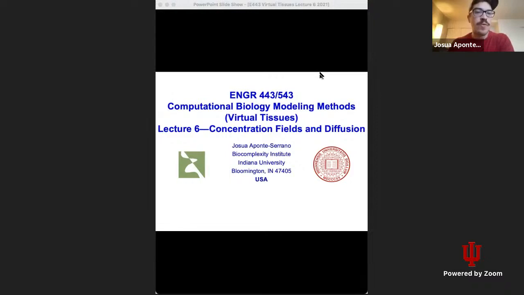Hello, everyone. As James mentioned, I will be talking about how to represent concentration fields and how to make these fields diffuse in CompuCell. Just feel free to jump in if you guys have any questions, or if you need me to repeat something, or if I'm going too fast, just feel free to interrupt me.